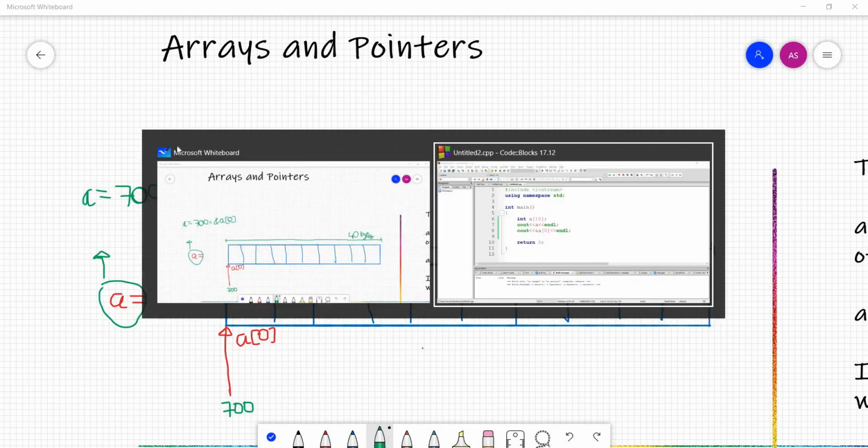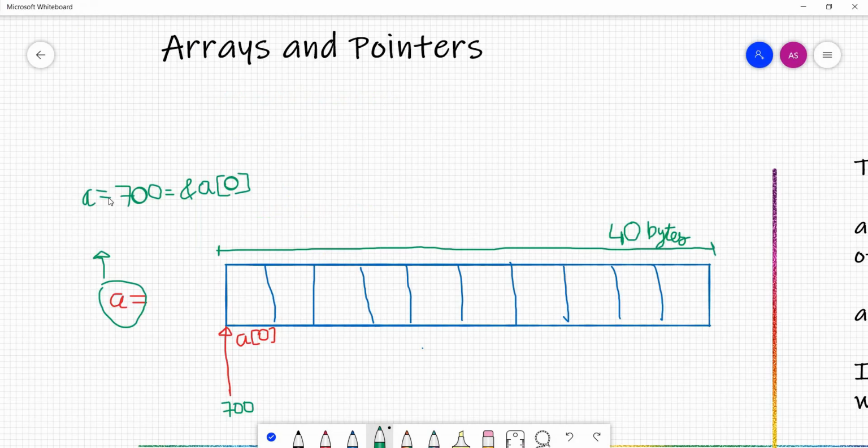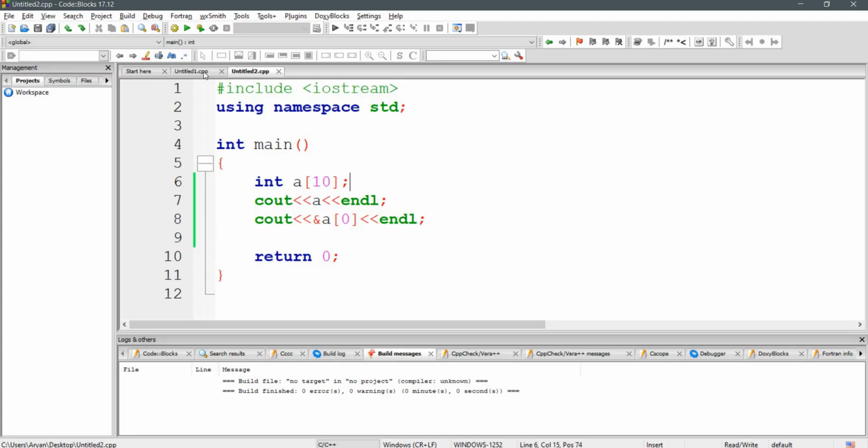So why is this happening? This is because when the compiler encounters the 6th line, it takes 40 bytes of memory and allocates it to A, and A will contain the starting address, which is 700 in our case. It will contain this starting address, which is also the starting address of the 0th index element of the array. I hope it is clear to you now.